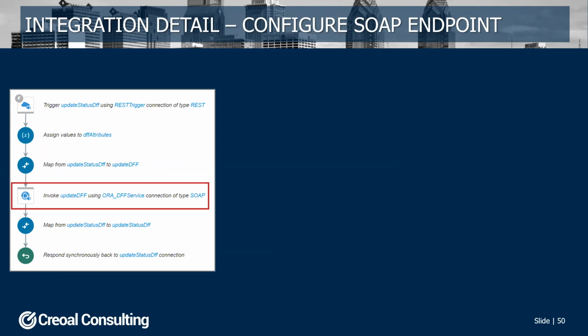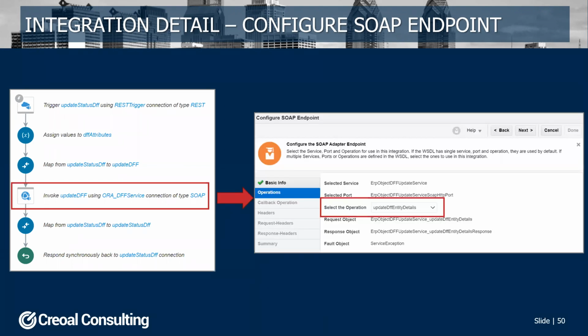So next step here is to configure the web service call to update the DFF. So again, since this is a SOAP web service, a lot of this stuff is already defined. And in this case, all we need to do is select the operation, which is update DFF entity details. And the rest of this is auto-populated.